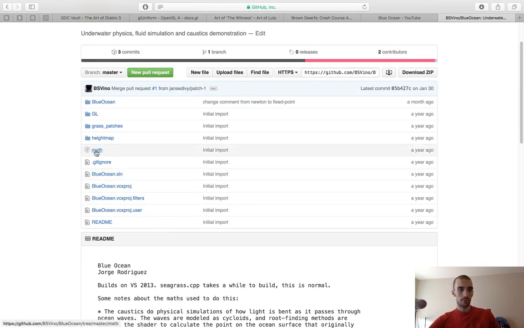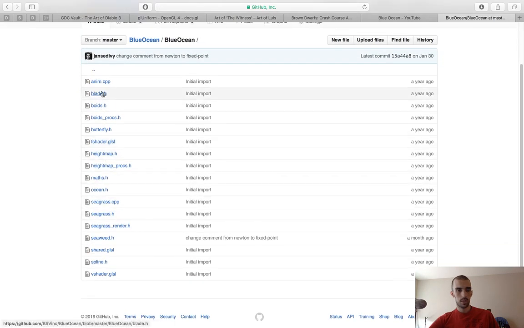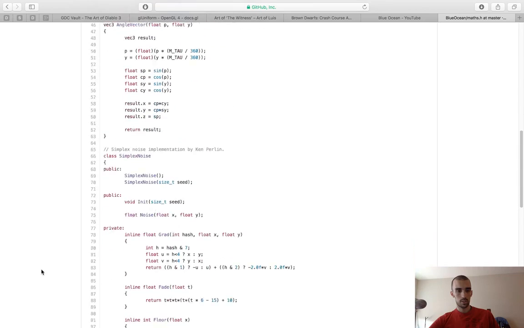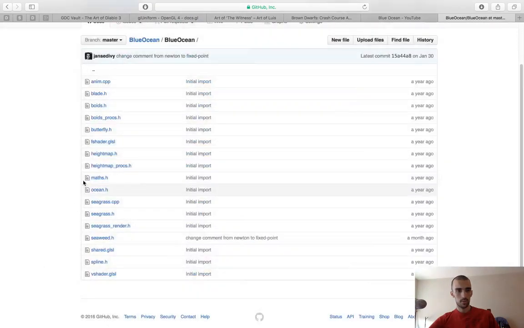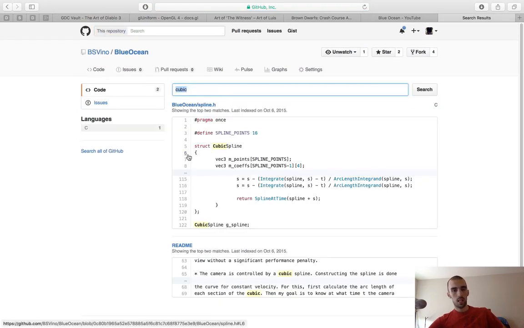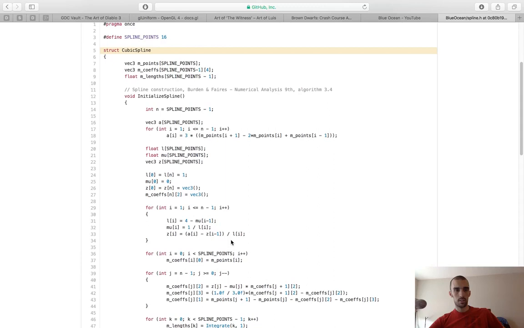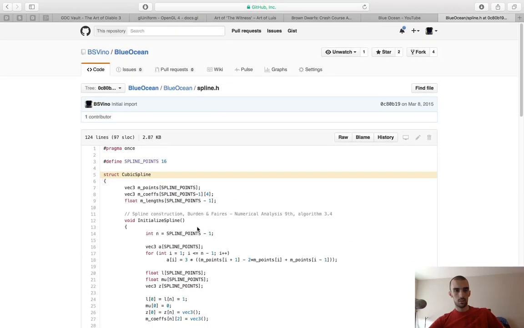So now, find the part where I did the cubic spline. Where was it? Is it in here? Nope. Maybe the search will work. Cubic. Spline.h, of course. Beautiful. Alright, so good, it's in its own little class here.